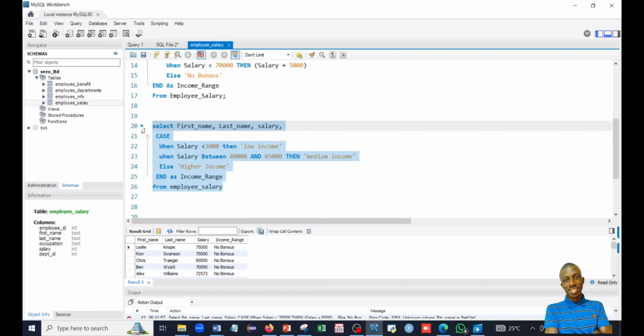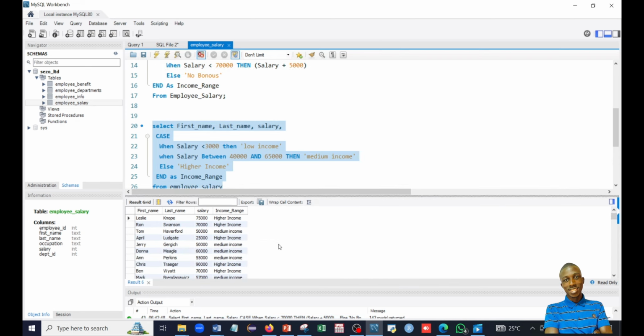So when we execute this one, it is going to give us our wonderful result. You see, here we are having high income, medium, and then low income.